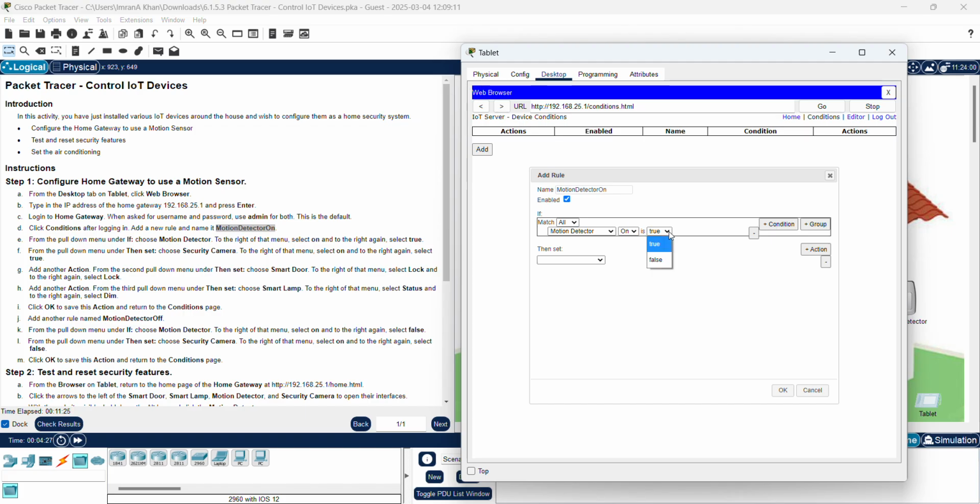So we have actually two options there, true and false. So I'm going to select true according to Cisco instruction, step 1D. Then coming back, E. Then coming back at F from the pull down menu, then set, choose security camera. So then I'm going to select then set. From then set, I'm going to select security camera. And it should be on as well. We have only one option there, on. Then it is true as well.